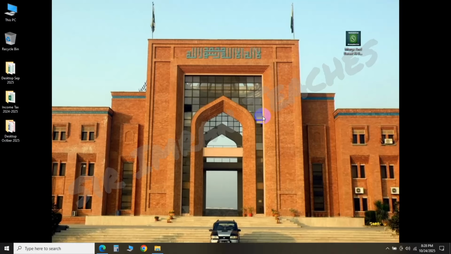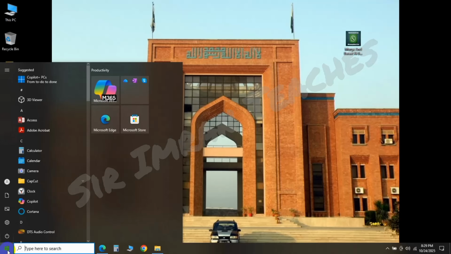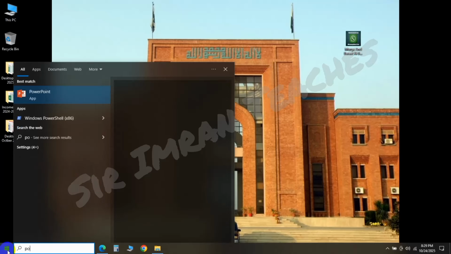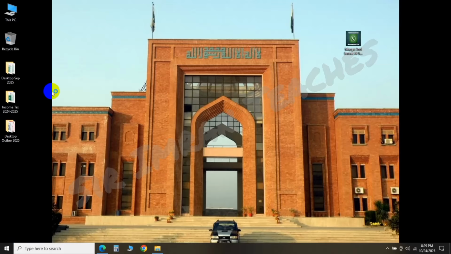First of all, we will start with opening PowerPoint. For this, you will have to go to the Windows Start button, click Start, then write down PowerPoint, and you will find that it shows you the link for PowerPoint on the top. Now when I click it, it will open PowerPoint.